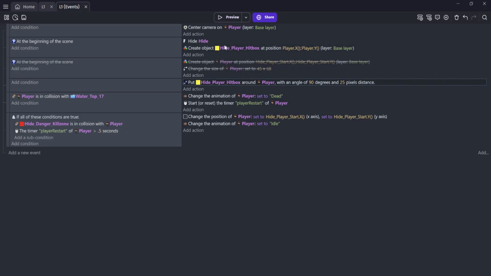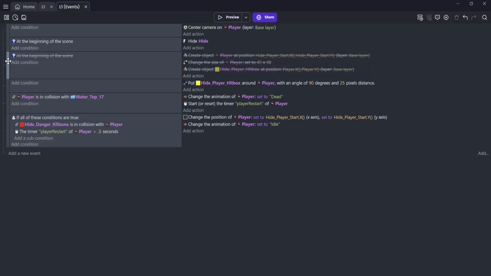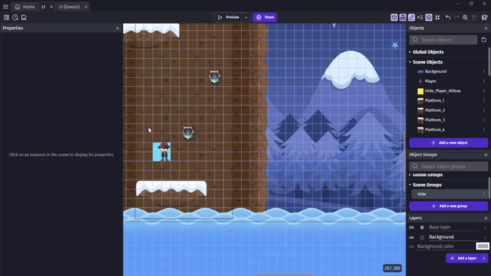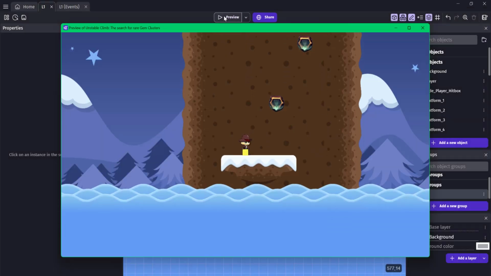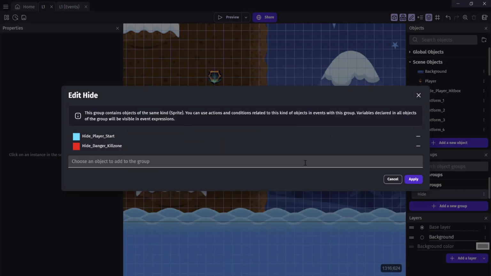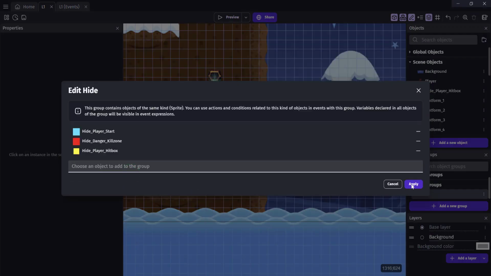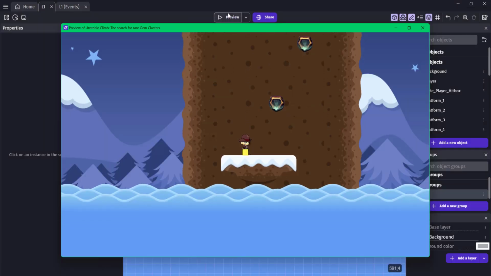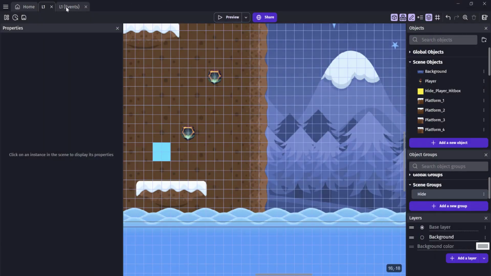Let's move this event down and press D to uncomment the player events. Back in the scene tab, let's go ahead and remove that test player, and we'll do another quick playtest to make sure that the player events are working as expected. Okay, good. So let's go ahead and add that player hitbox to the hide group. That should have worked, so let's go back and check events.